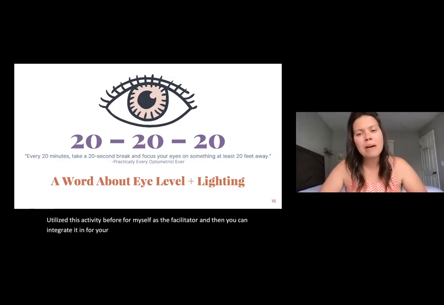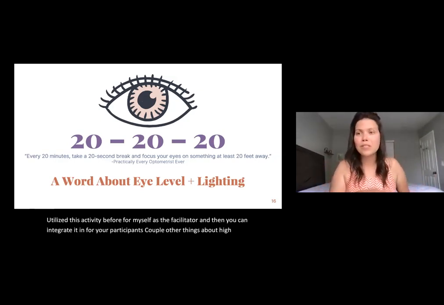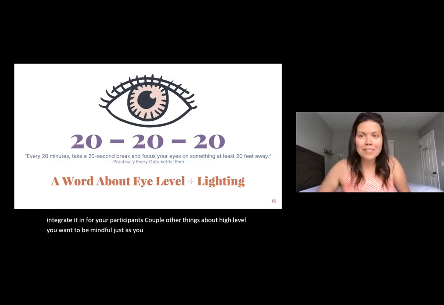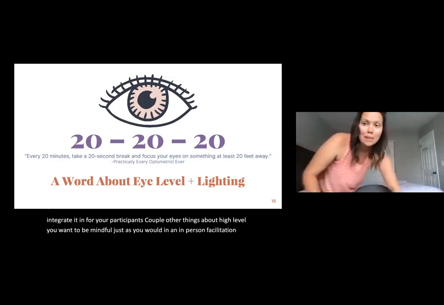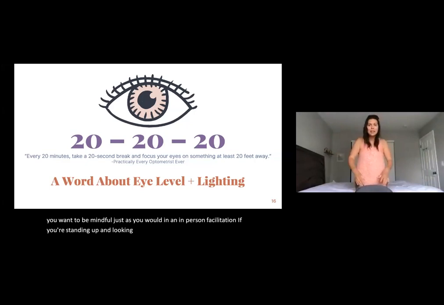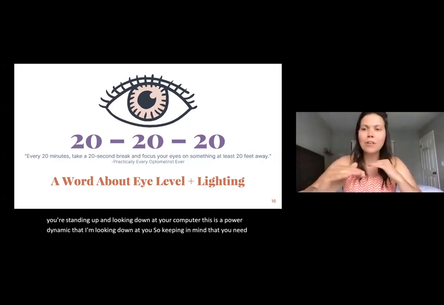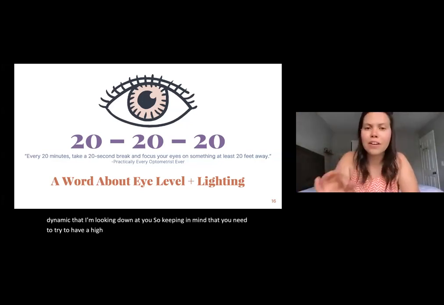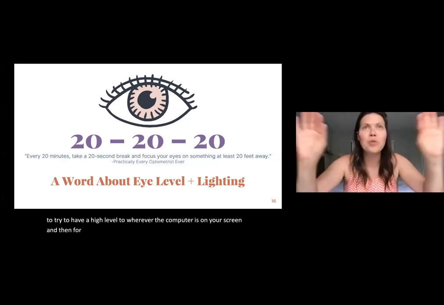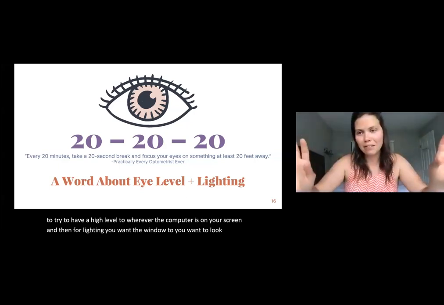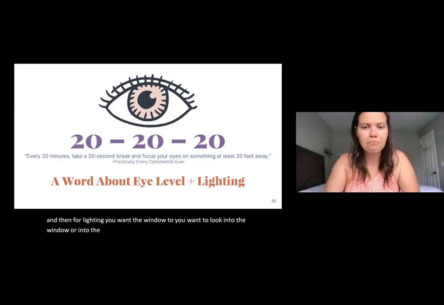A couple other things about eye level. You want to be mindful, just as you would in an in-person facilitation. If you're standing up and looking down at your computer, this is a power dynamic, where I'm looking down at you. So keep in mind that you need to try to have eye level to wherever the computer is on your screen. And then for lighting, you want to look into the window or into the light. So keep that in mind.